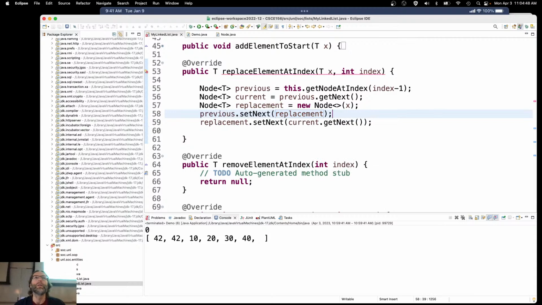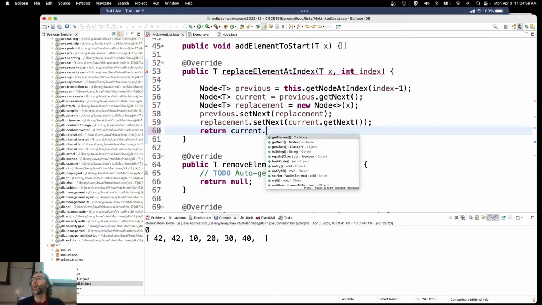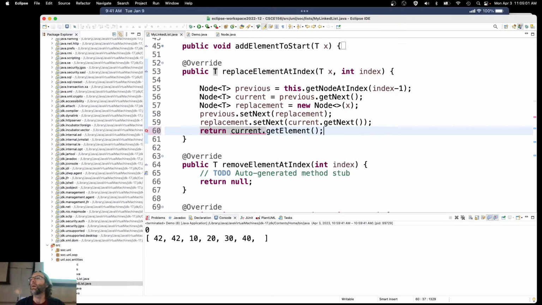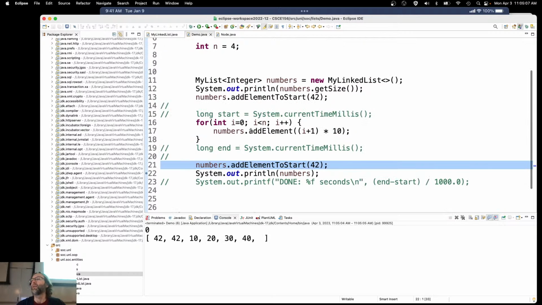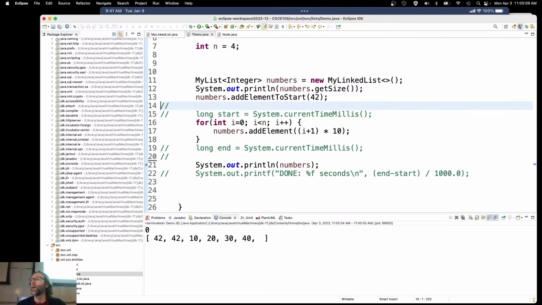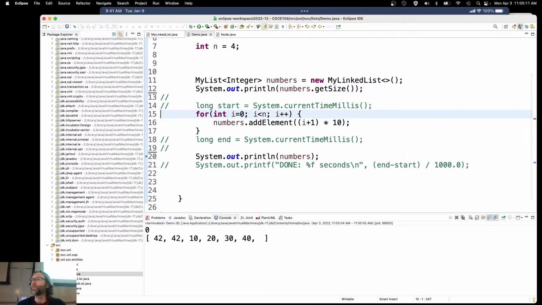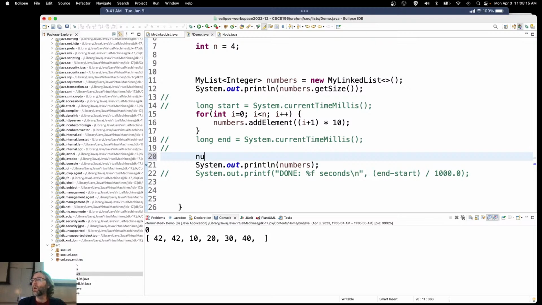There. We're all done. Except that, remember the current here, the reason I'm storing that is because I need to return that value there. Return current dot get element. There we go. That should work. Let's go ahead and run it. Well, we need to give it an actual test case here. What I'll do is I'll take out those 42s. I'll isolate this behavior right here. And let's go ahead and go with numbers.replace.